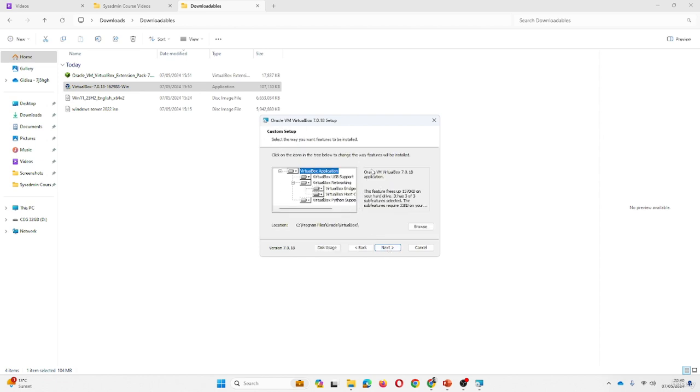Next, the custom setup. We want to leave everything as default. So all these will be included. This feature will be included: application, USB support, networks, and the adapters that we need to make sure that the virtual machines can talk to each other. These are all going to be included in the custom setup.